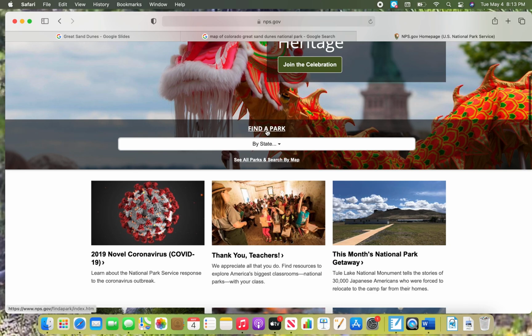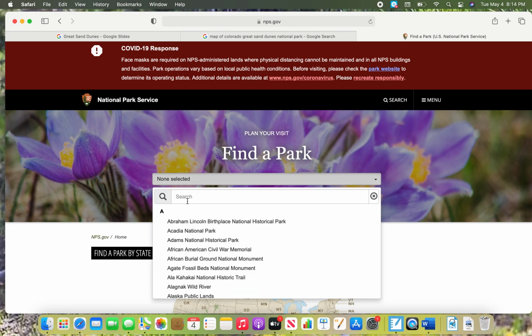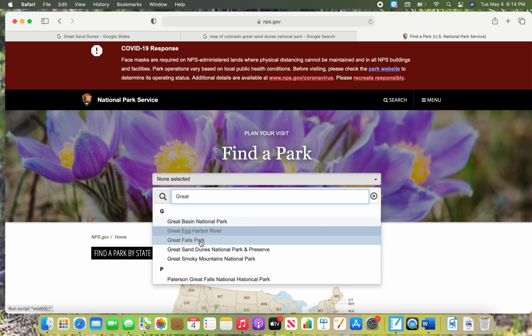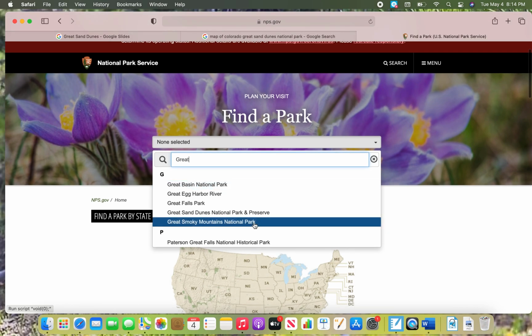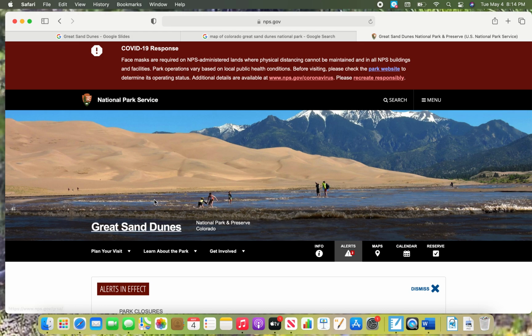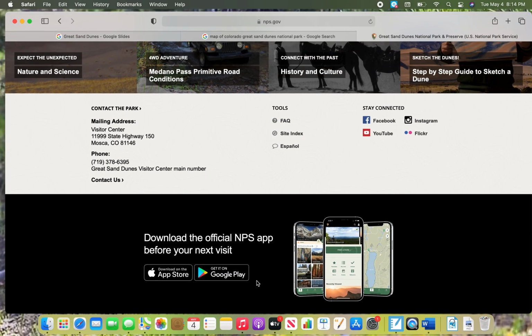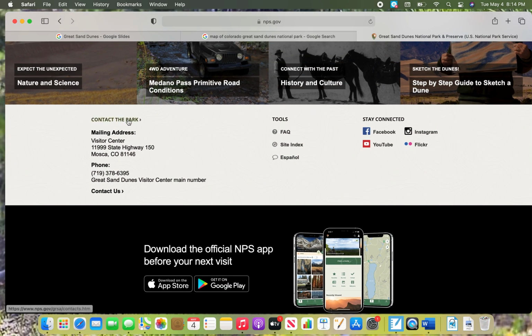Now you can either choose your park by the state it's in if you know it, or you can click on the words find a park. I'm just going to start typing right here in the search bar, great. As I type, it's going to open up all of the options, and I don't have to type the whole thing. I can just click on Great Sand Dunes National Park. This will bring you to the home page of the park, and the address is found right on this home page. I'm going to scroll all the way down to the end where it says contact the park, and here is the mailing address right here.